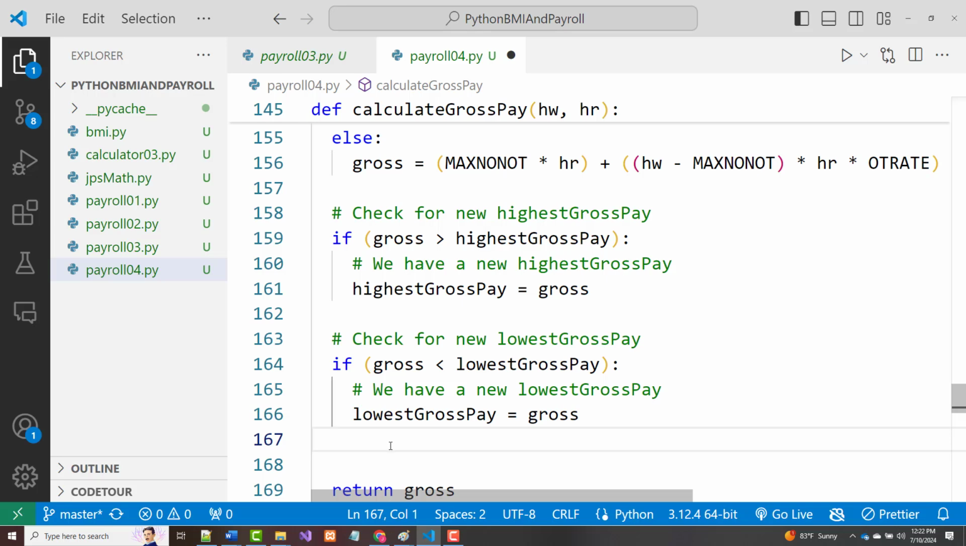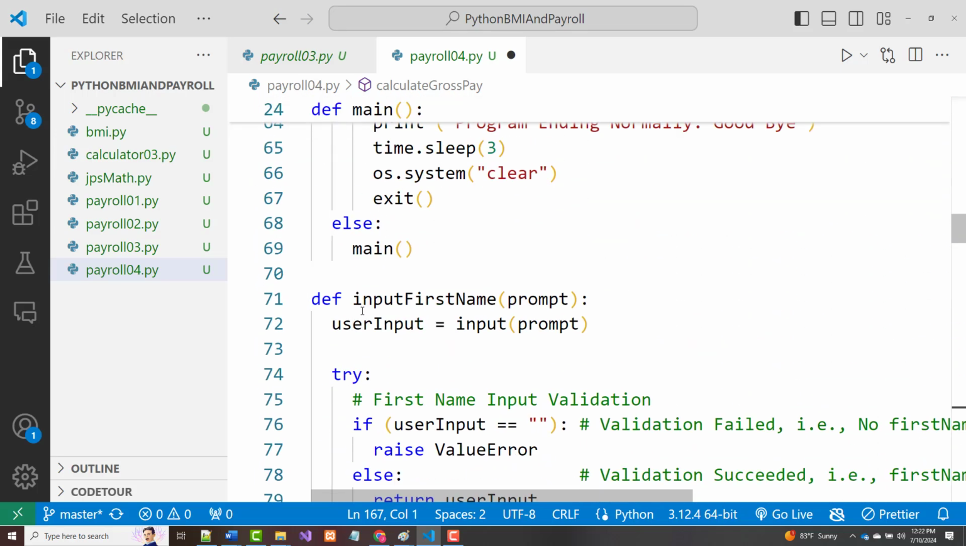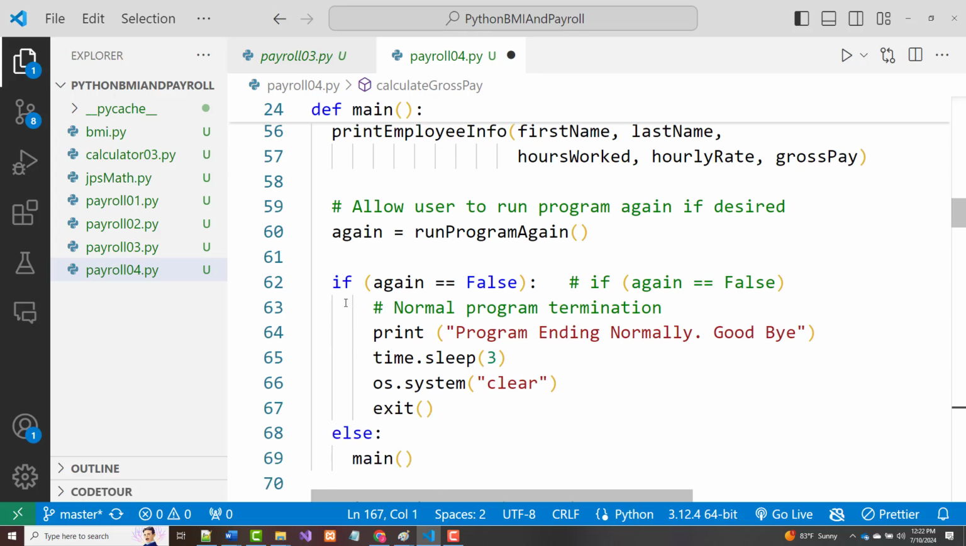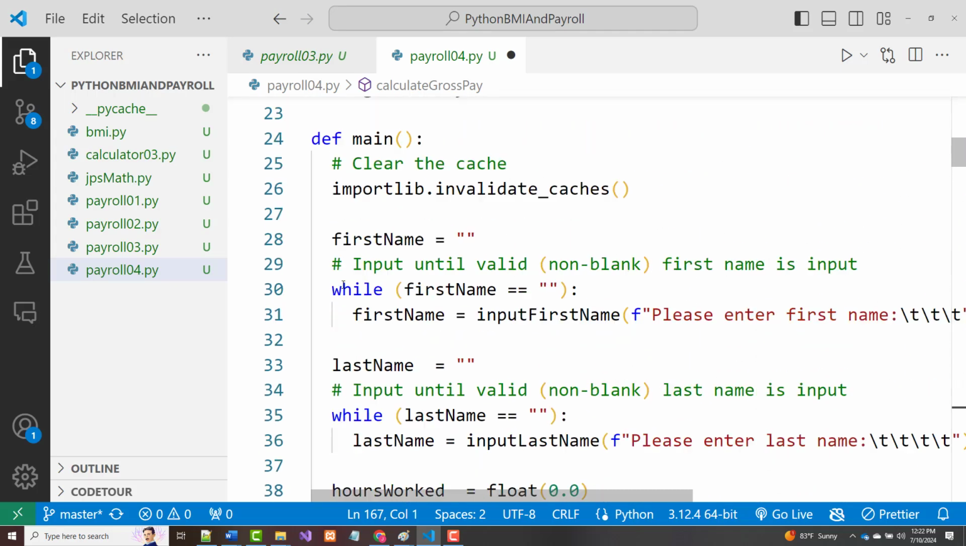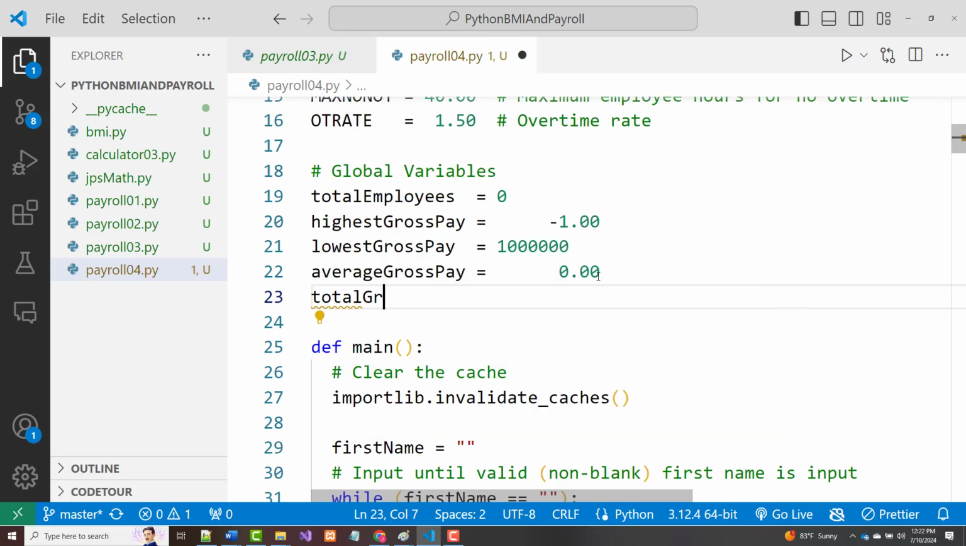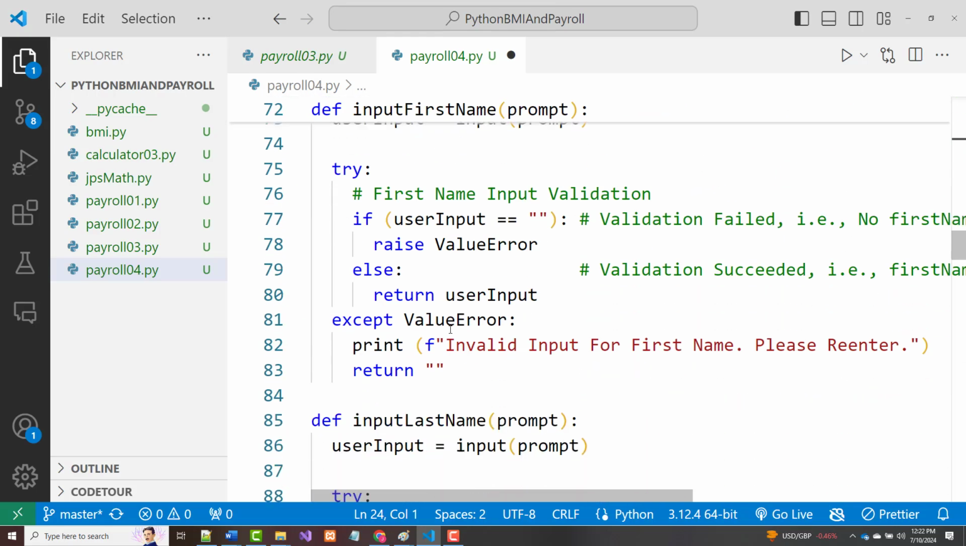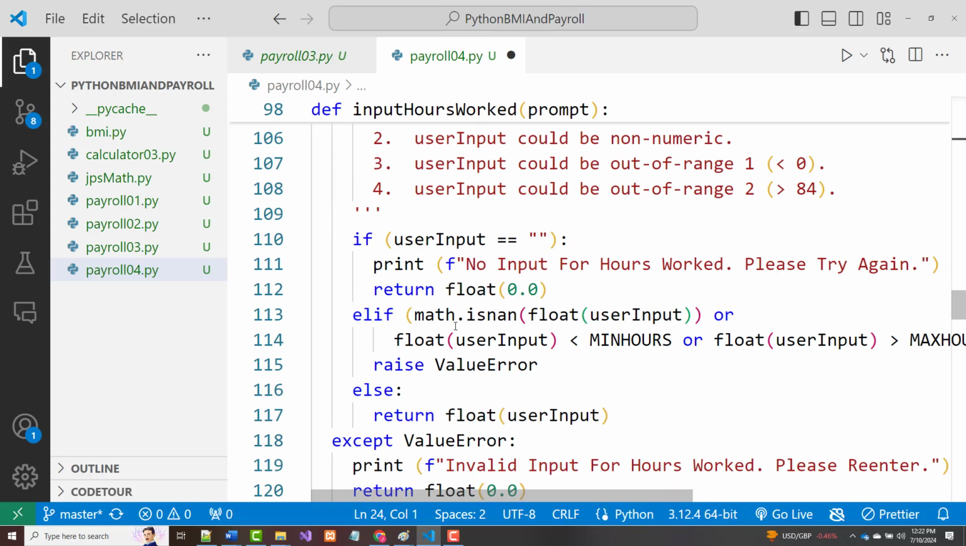All right. Now, one thing we're also going to need is a total gross pay. If you say, I don't understand why, if you watch for just a second, I think you'll understand why. So, highest gross pay, lowest gross pay, average gross pay, total gross pay, and that'll also be equal to, at the start, 0.00. All right? So, when we get to the gross pay, this is where we've added things, okay?